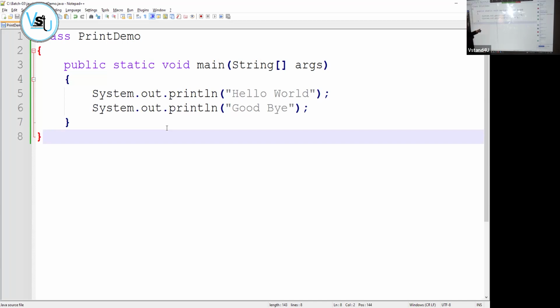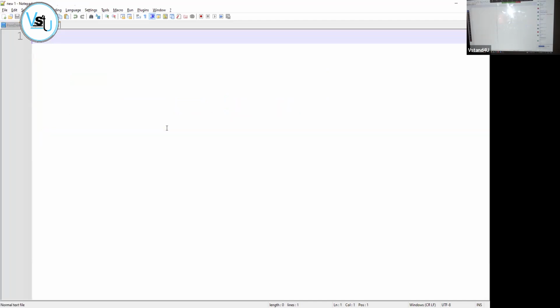And there is a keyboard shortcut to open a new file in Notepad: Control N. Control plus N to open a new file. Now here I need to talk about a topic called escape sequences. I'll type it, don't worry.